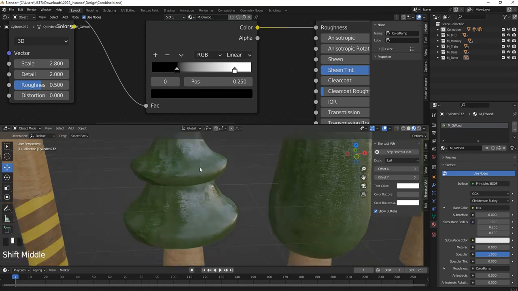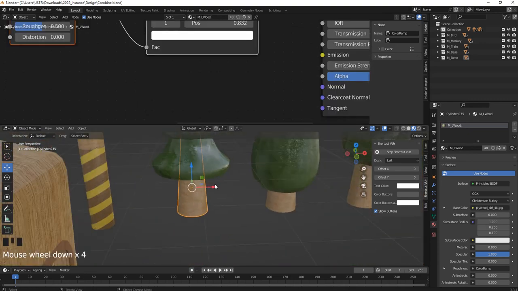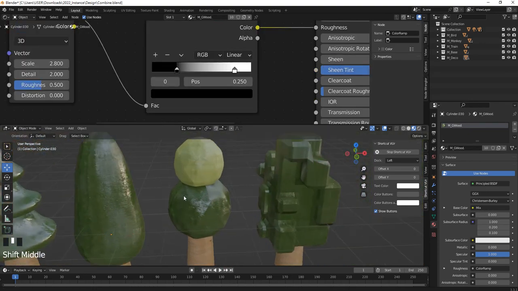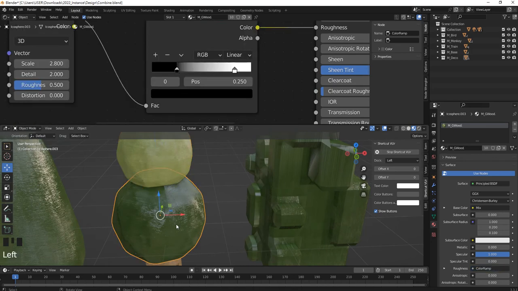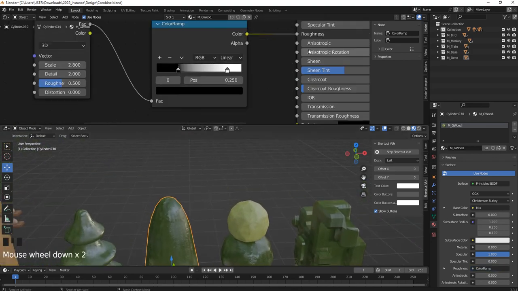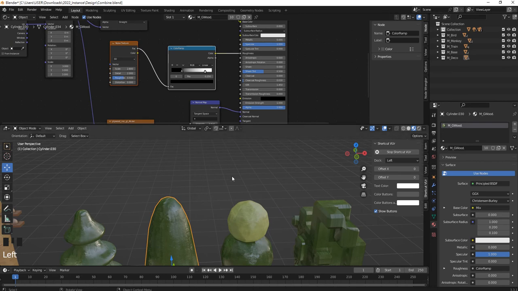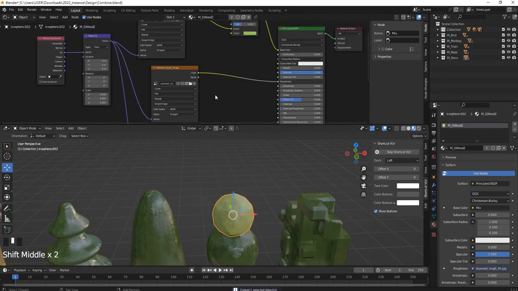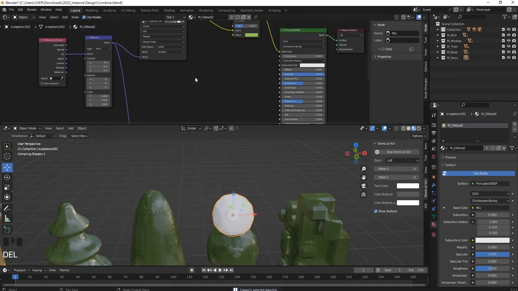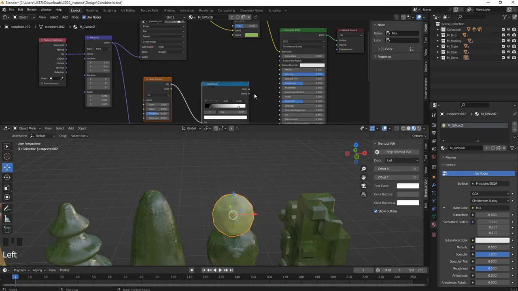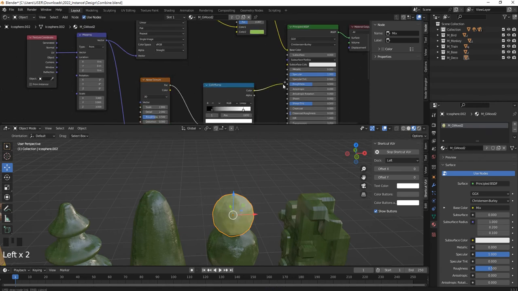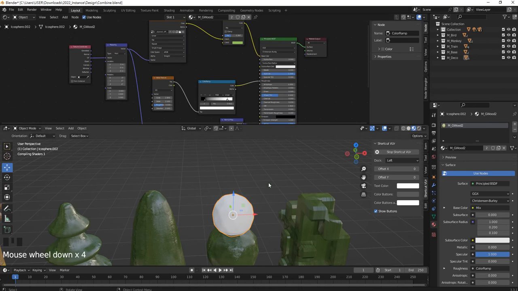For this one, okay, it's pretty much done. And for this one, I think for now it looks fine. And for this one as well, let's do the centric again. Let's copy the color ramp and noise textures. Delete this one. Paste and connect this one to roughness. Okay.